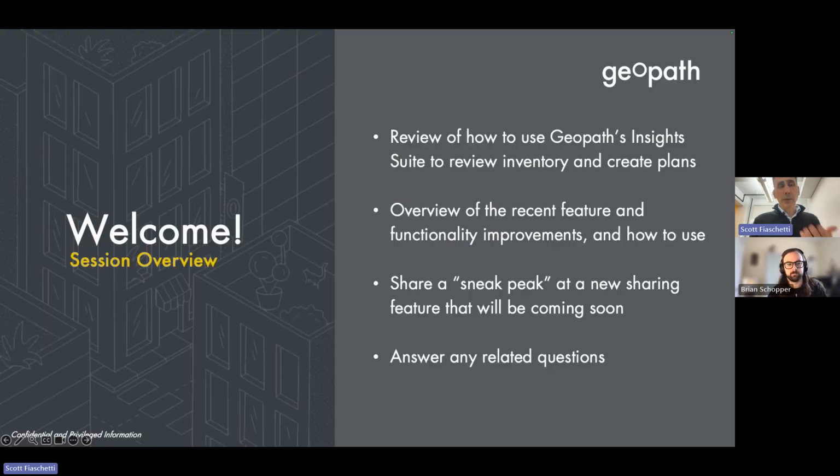So I've kind of teed it up already, but here's a quick overview slide. We want to give a basic overview of the Insight Suite. I know it's been a little bit since we've done this, so I'm guessing that's why there's a lot of new people on the call. So it's a 101 high-level overview of the Insight Suite, and we'll get into the Explore module, so how do you review inventory, and then go into how you can create market plans and inventory plans.